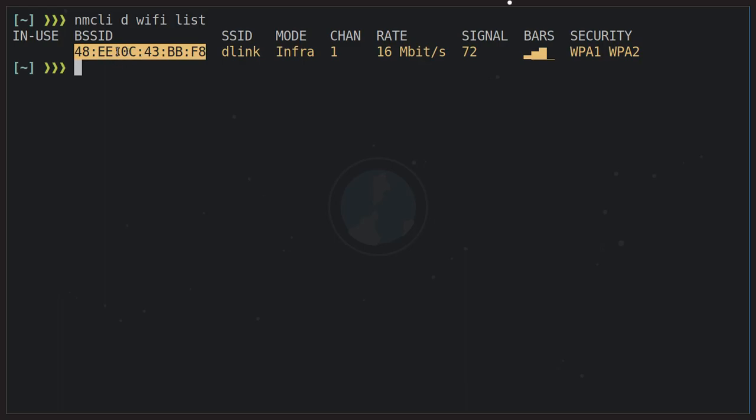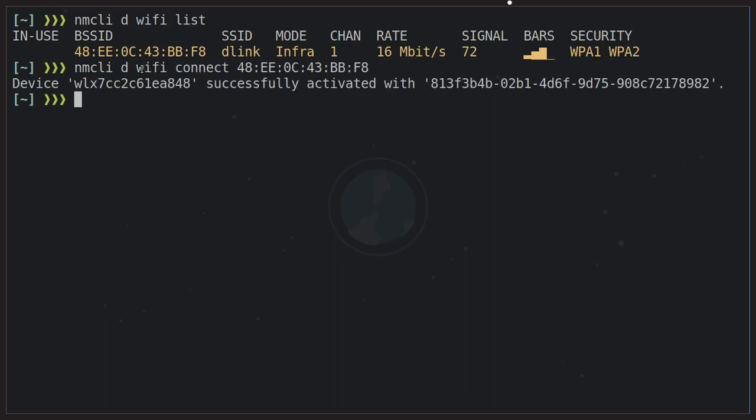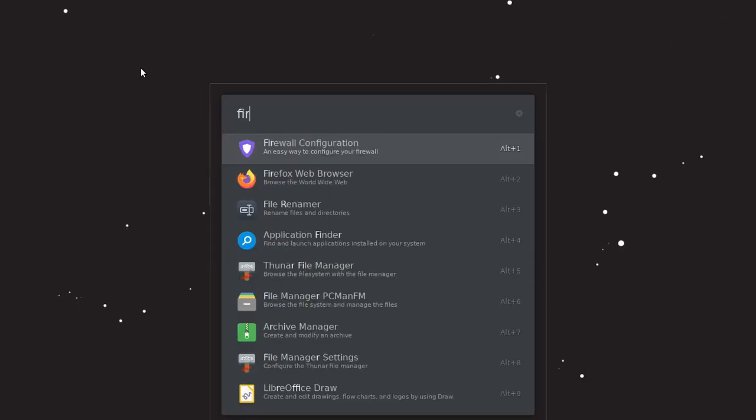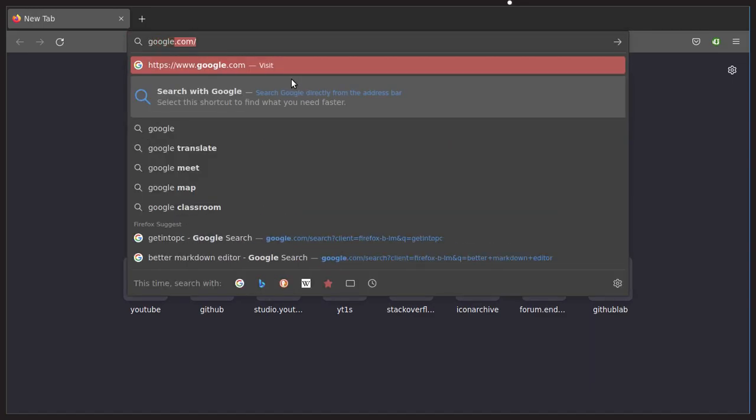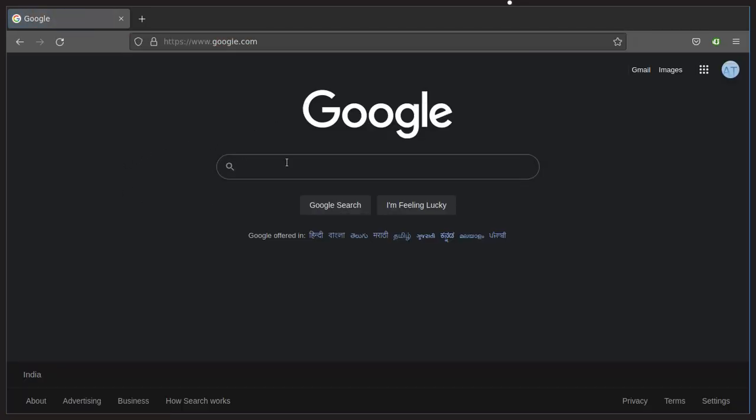So now that I have copied that, I would type nmcli d wifi connect. I'll paste that. And as you can see, the connection was successful. So let me head over to my workspace too. Let me open up Firefox, and let me quickly load up a site. Let me load up google.com. And as you can see, this loads up, which means we have successfully connected to our Wi-Fi.